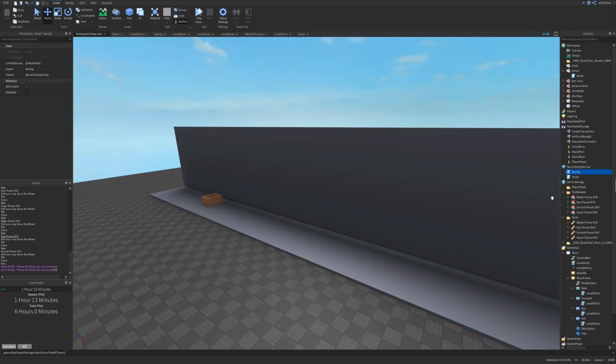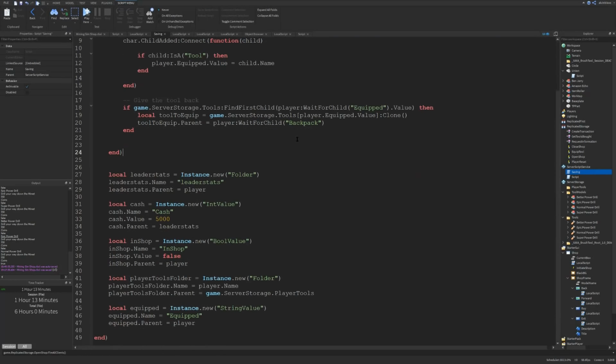So to script the saving, what we're going to do, we're going to go into the saving script here, and we're going to make it so that we can save our currency and our equipped value, as well as the tools currently in our player tools folder, so that when we rejoin the game, we can load these in and we will have all of our tools back in our inventory, ready for us to equip in the shop.